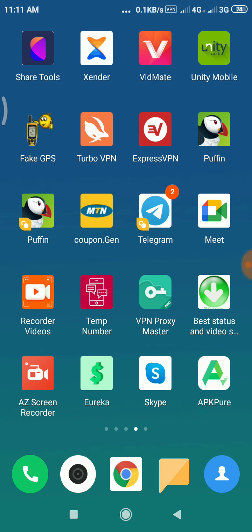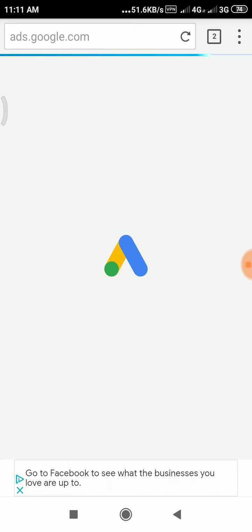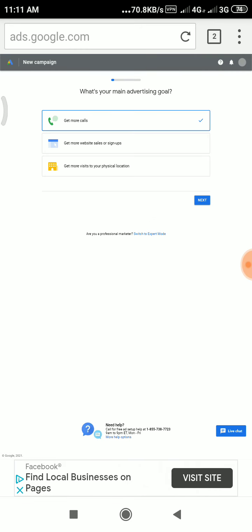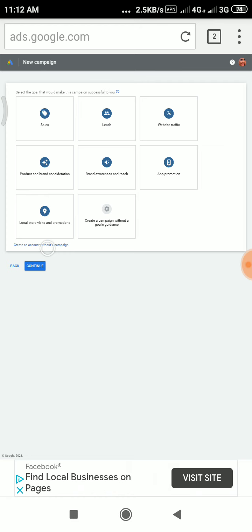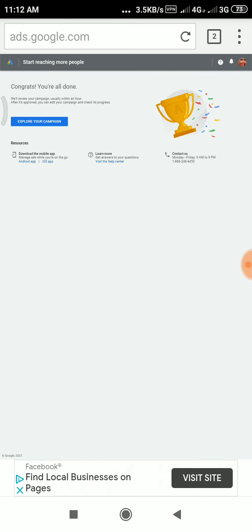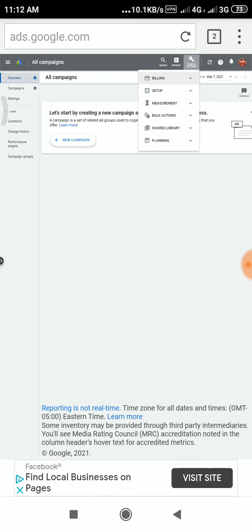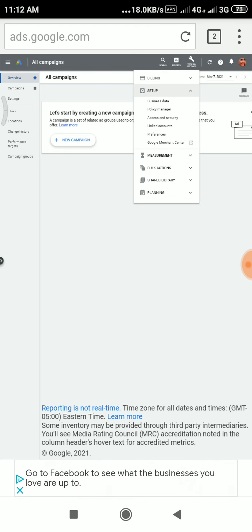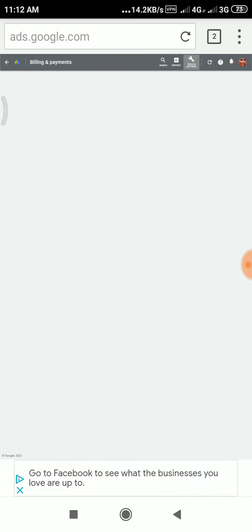So let's start. First of all, we will need to go here. I will choose new account. Switch to the export mode. Create account without campaign. Explore your account. That is all. Then we will go to the summary, below summary.